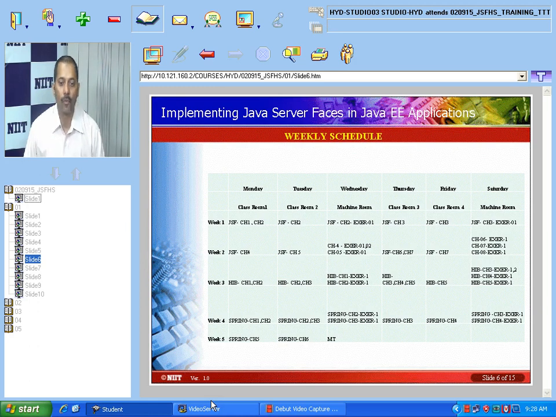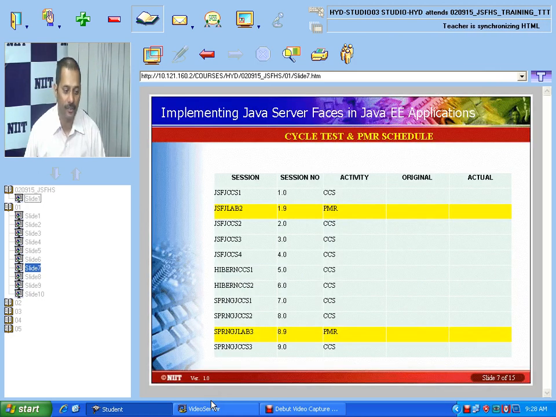Fine. So let's see the next one. This is the cycle test and the schedule of how it will be for the students. The cycle test and PMR schedule, as I already told you: in JFS we have 4 cycle tests, Hibernate 2, and for Spring there will be 3 cycle tests, and there are generally 2 PMRs, which are part of your JFHS. This is how it will be as part of your PGP schedule also.